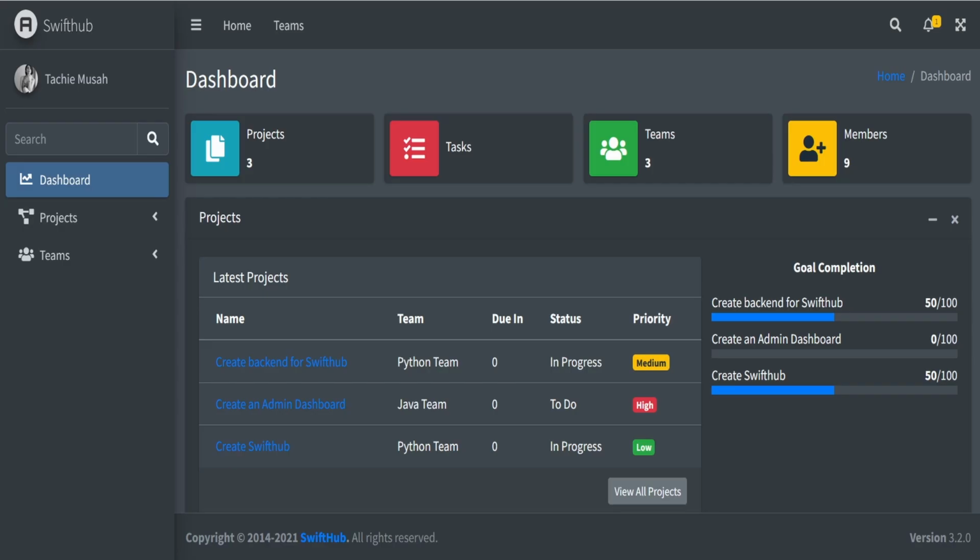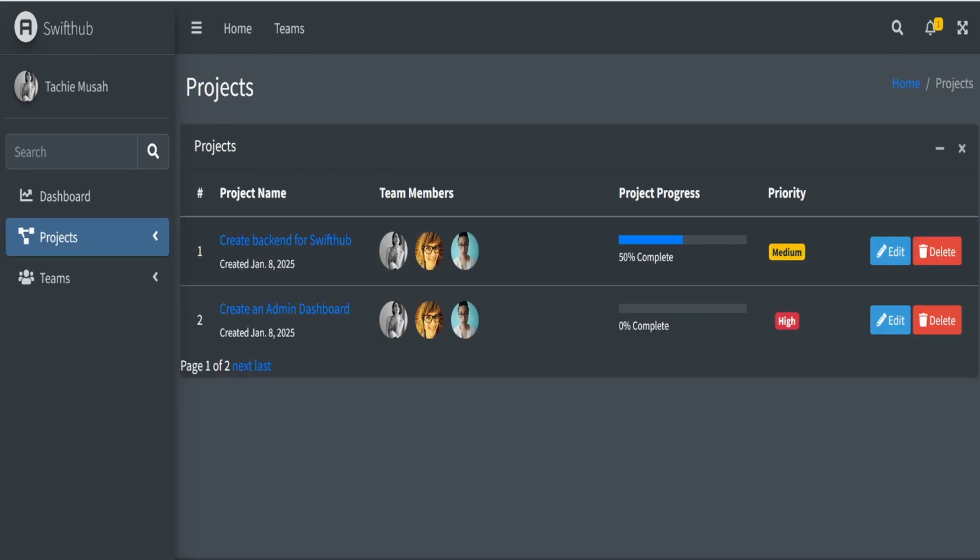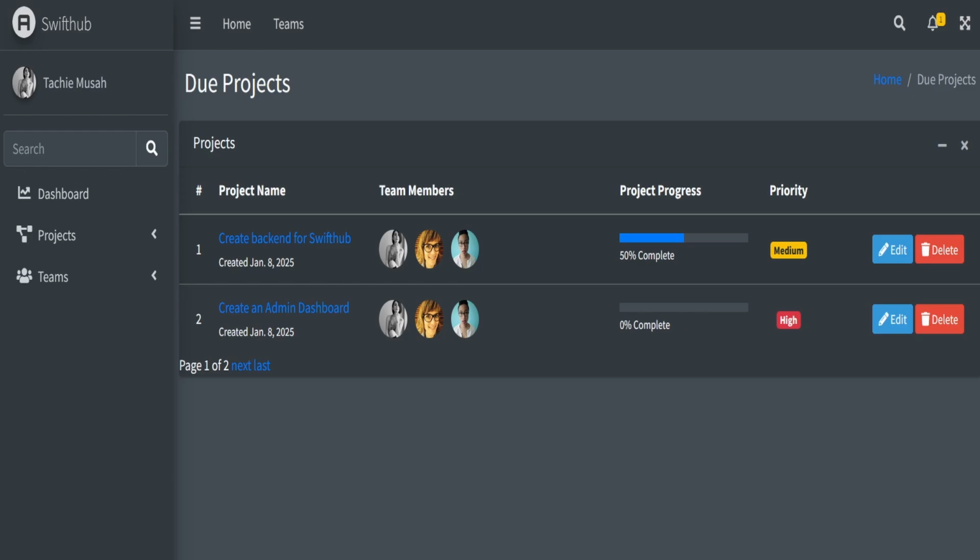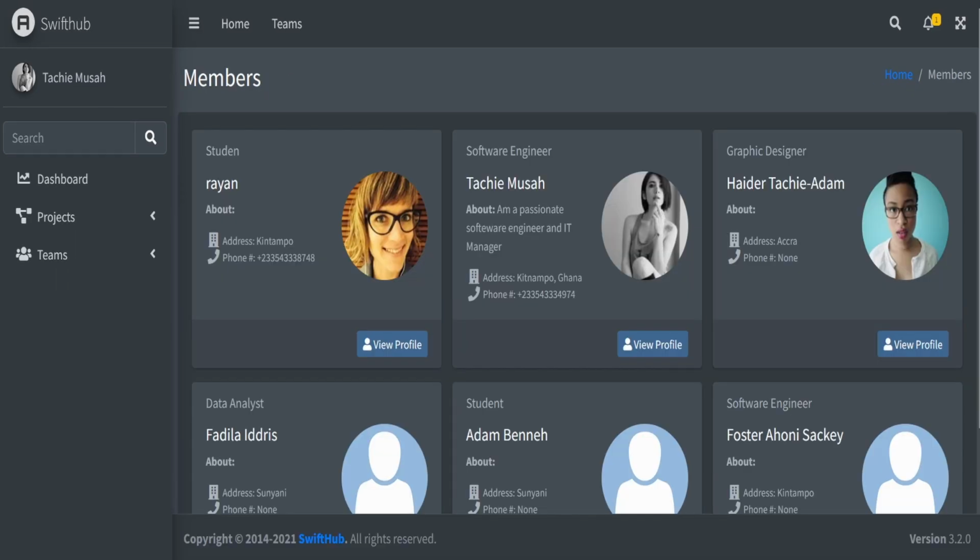Next, we're going to dive deeper into our project navigation. So, we're going to use Django's powerful ListView to build our dynamic list. That's going to help us showcase our projects, highlight those that are close to the due date, and then display the latest team members all at a glance. But that's just the beginning.